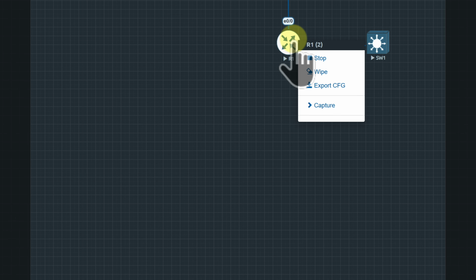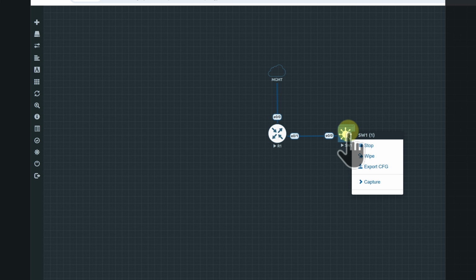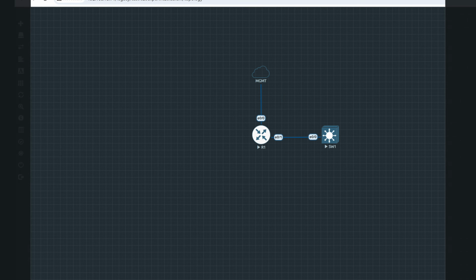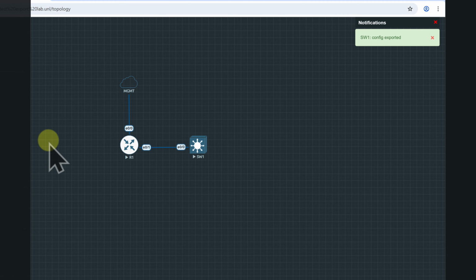Now we are going to export this configuration to EVE-NG. We say export for the router, and right click and say export for the switch. And we see here that the notifications say that switch 1 config exported, router 1 config exported. Is it really like this? Let's check it.